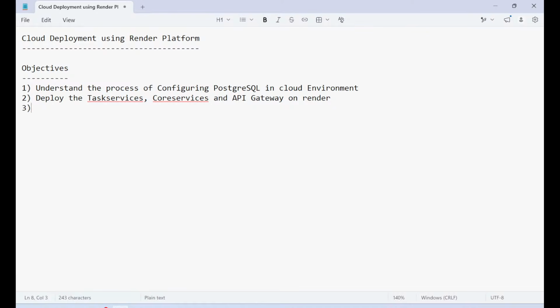Next, after deployment of all three backend services, we are going to validate the REST API endpoints in the production URL. So the next objective is validating REST APIs of backend service. So validating REST APIs after deployment using production URLs.